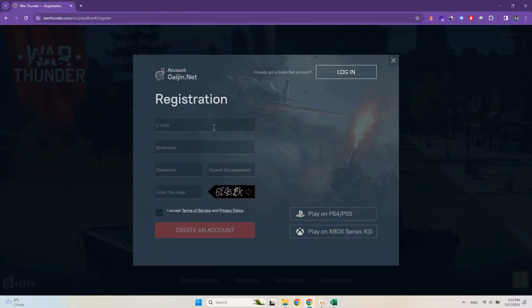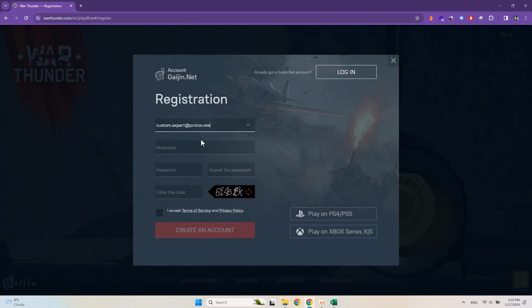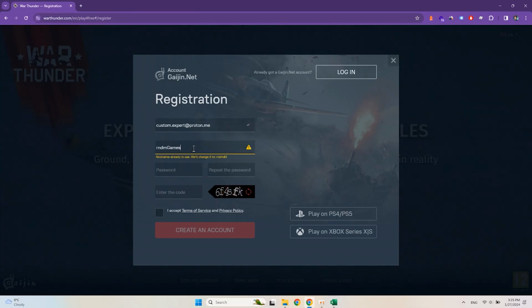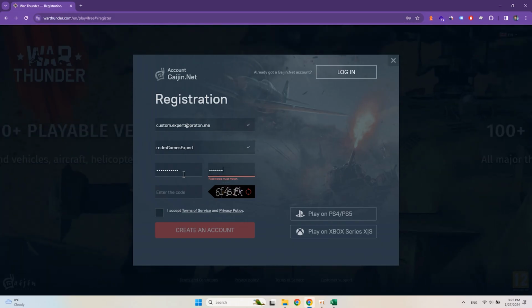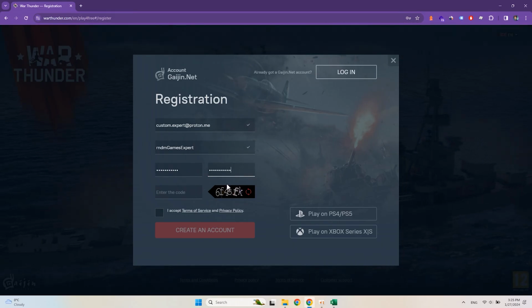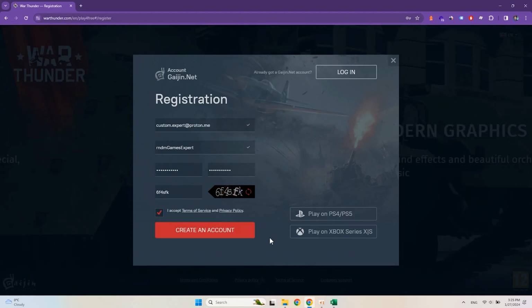Now we need to create a game account. Enter your email, your nickname, a strong password. Repeat the password. Enter the letters from the picture. Accept the privacy policy. And click create an account.